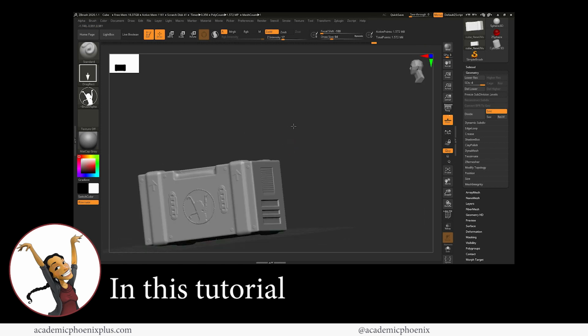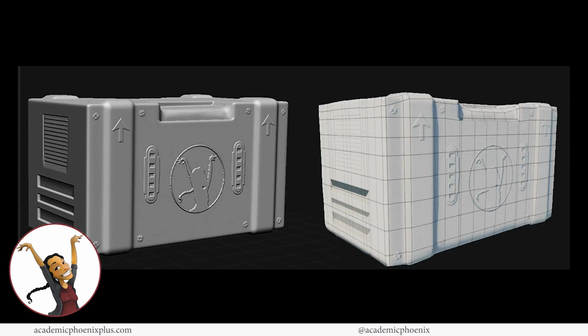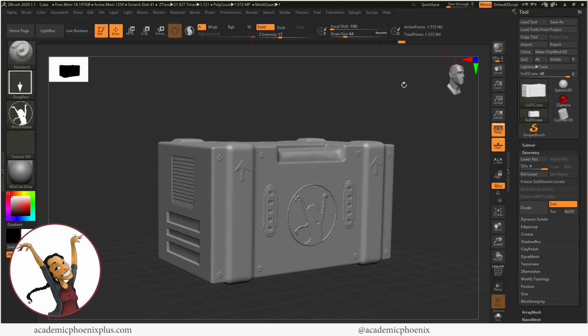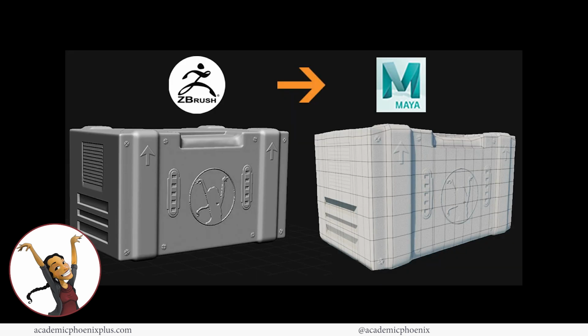This time we are going to bring in a ZBrush model and import it into Maya to retopologize it and get it ready for baking. As I mentioned in the previous tutorial, there are two ways that you guys can use ZBrush in your pipeline. You can create a Maya 3D model and bring it into ZBrush for detailing, which you can see in a previous tutorial, or you guys can create a ZBrush model and then bring it into Maya for retopologizing.